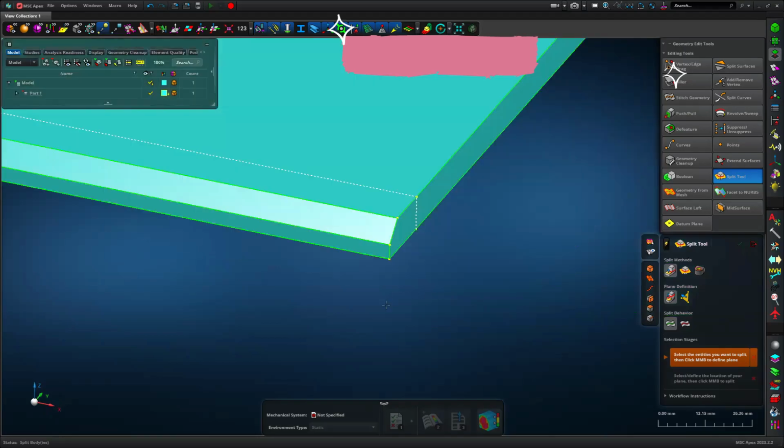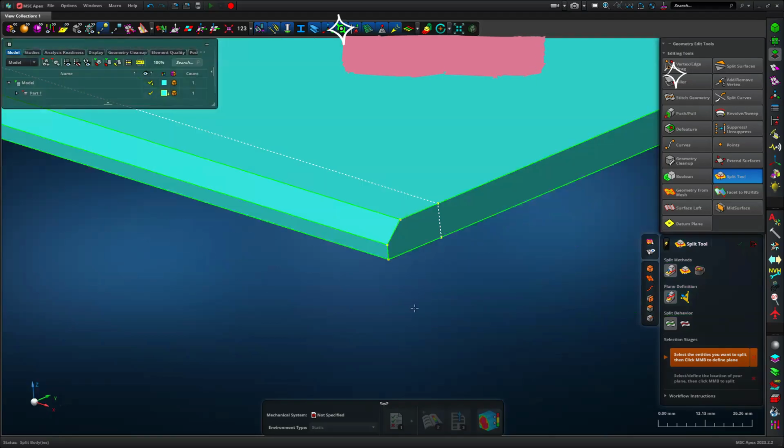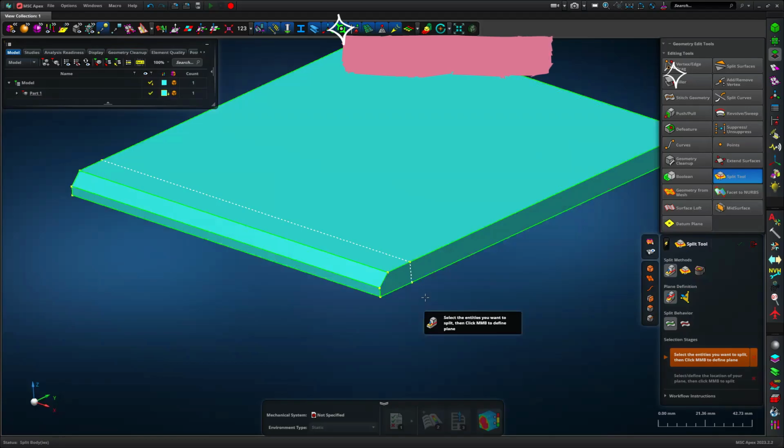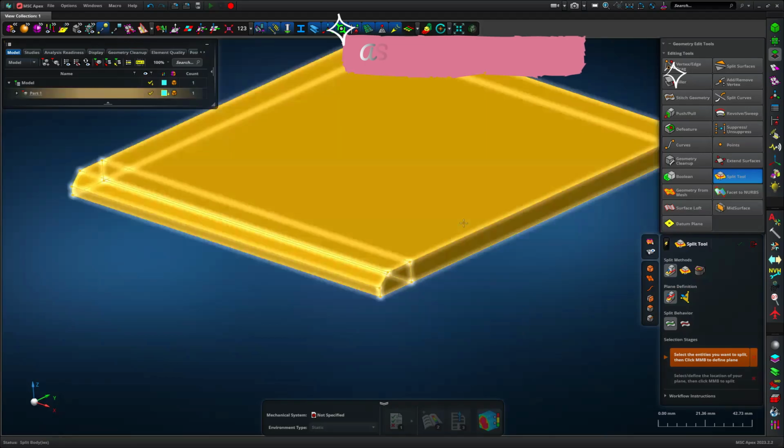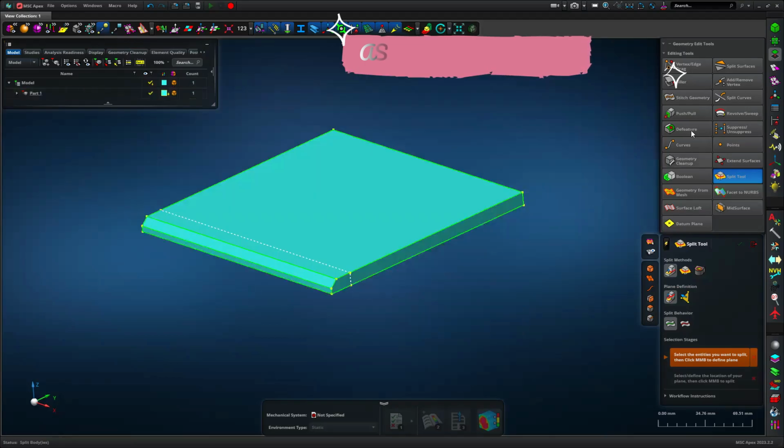Why we are creating this split is basically we are creating some partitions in the geometry so that we can define different mesh densities at different locations. So now I'll go to meshing. Let's say we will try meshing this.